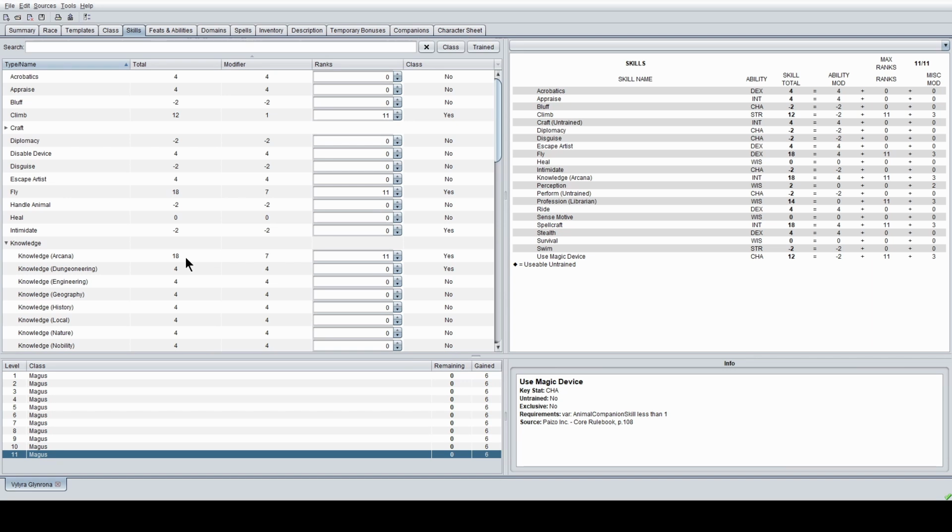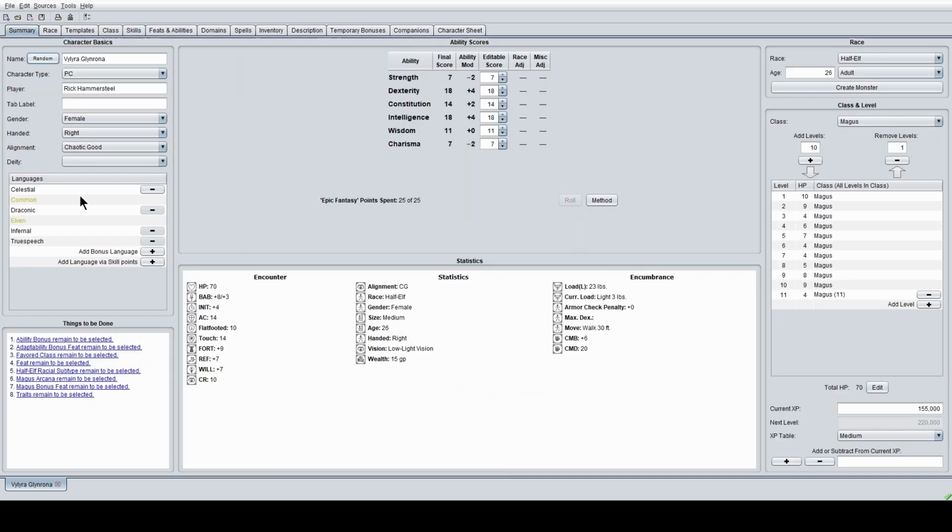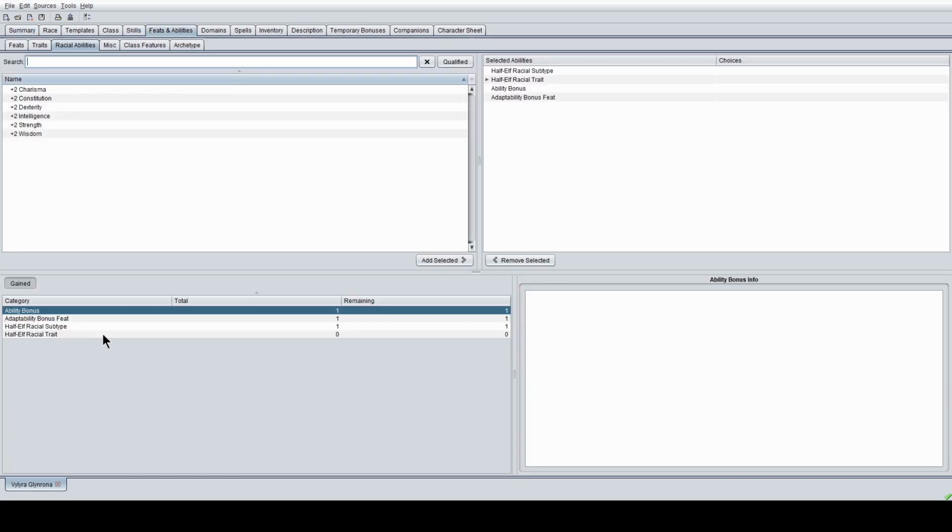Now let's move on to the fun part: ability bonus. Okay, I was wondering where that was. So we are now at our half-elf racial ability bonuses down here. What do we want to give Lyra? Boost her Intelligence, Dexterity. Constitution's also good because she needs more health.